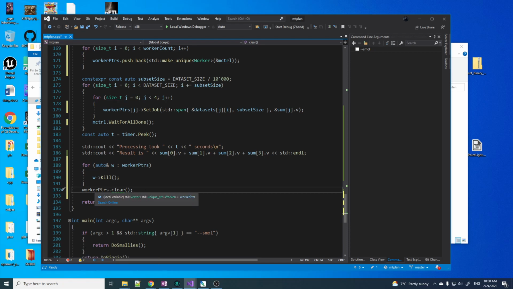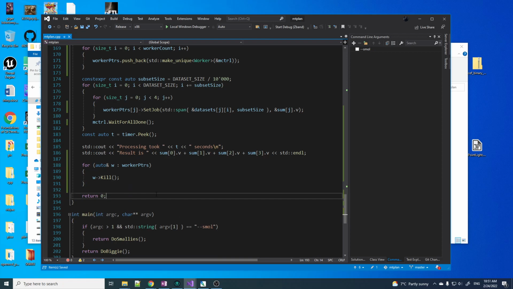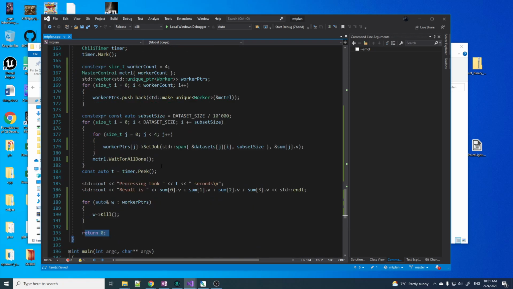But RAII, when we go out of scope, all the vector elements will be destructed anyways, so that's just pointless. But we should actually tell all the worker threads that they should be preparing to exit. And then when we hit here, we're going to wait for them to all actually finish before we finish. And then that's beautiful. That's a beautiful thing. All right, I think I've got everything here.